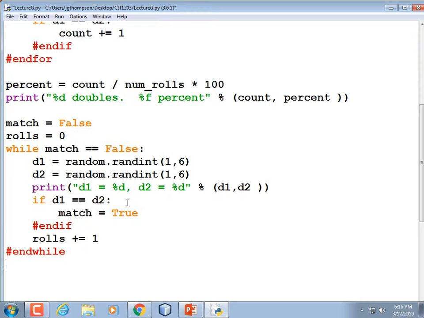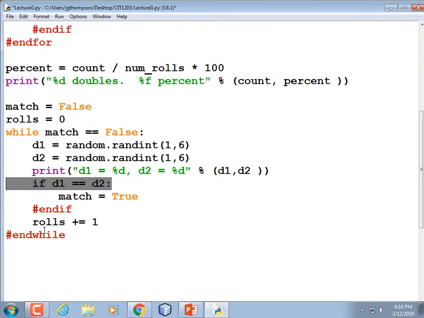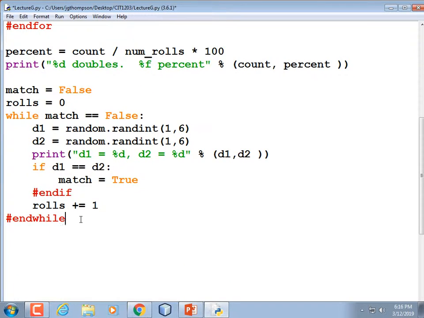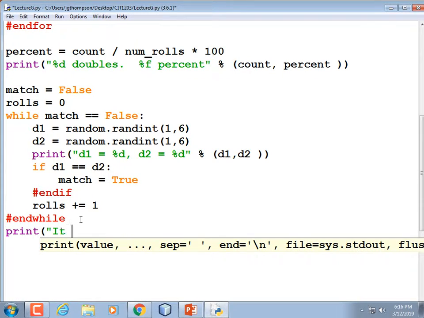To get this to work, to be the homework, I'm giving you like 90% of the homework. All you're going to have to do is change that if statement. That's all I'm going to say about that. Alrighty. And then we're going to print a message. Print, parentheses, quote, it took %d rolls to get a match. You'll change your print statement as well.